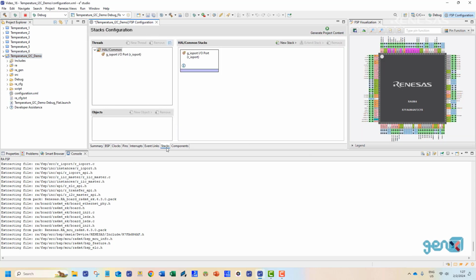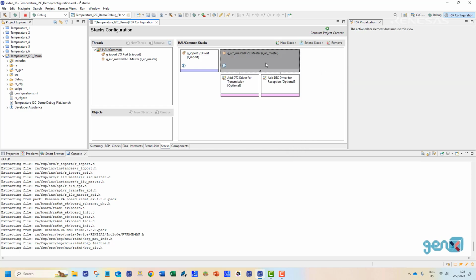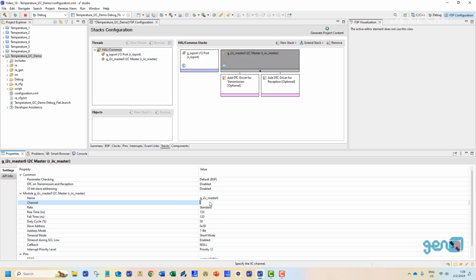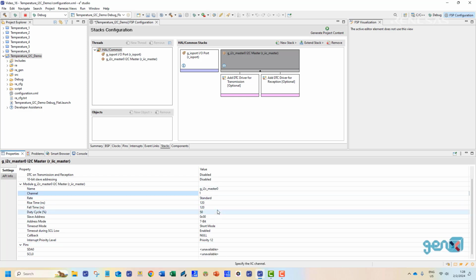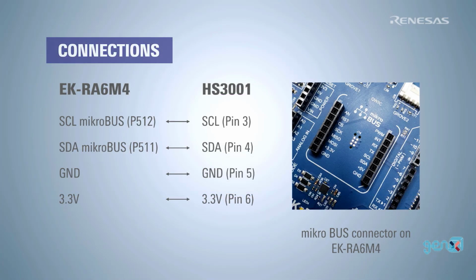Our first task would be to add a new stack for the I2C communication. This stack would allow us to configure the I2C channel from the Properties tab. First, we would assign channel 1 to this stack. When channel 1 is selected, the clock and data pins are already configured at pin 511 and pin 512.